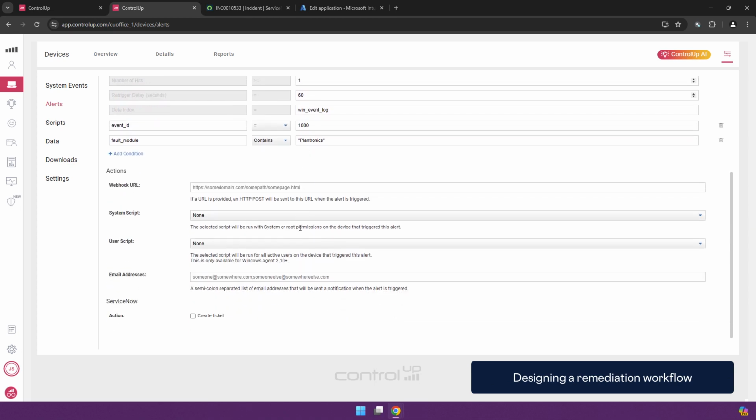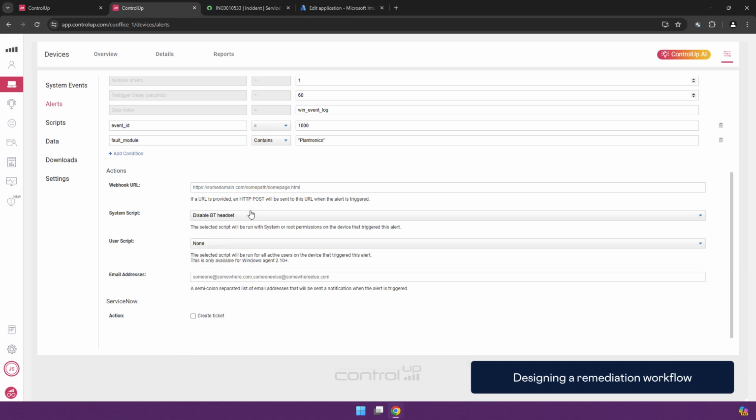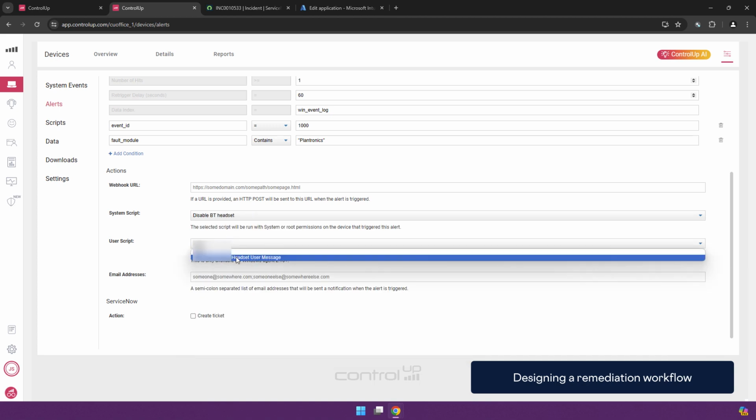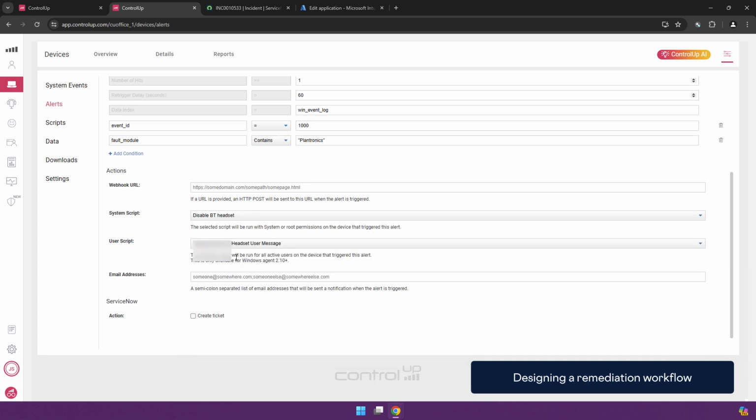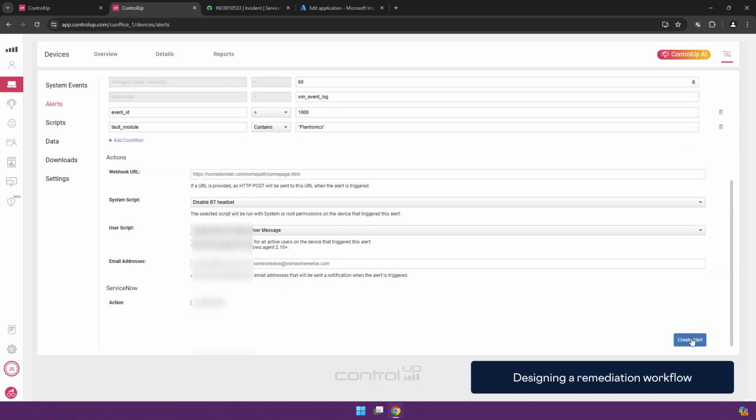Then we want a certain action to be run. And the first one would be to disable the Bluetooth headset. In our environment, we also have a prepared user message that will appear on the screen for further instructions so that the user will be informed. So with that all set, I can create the alert.